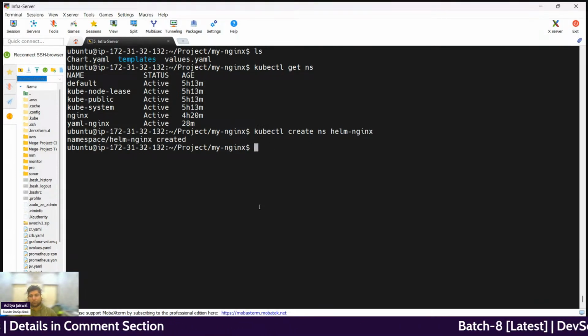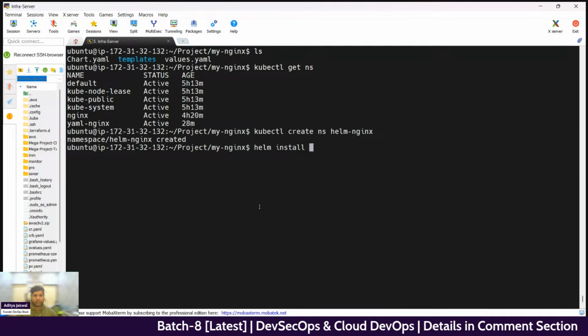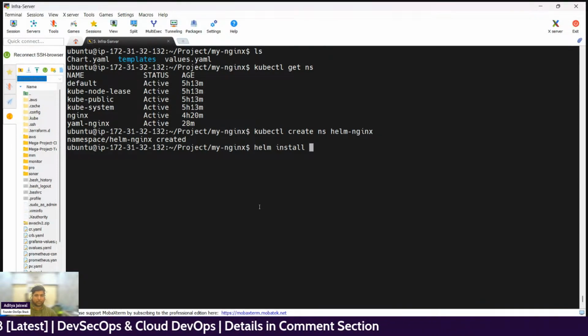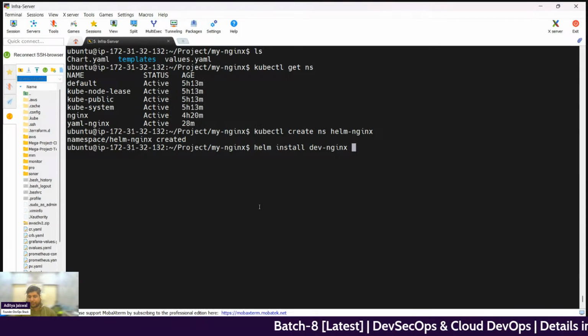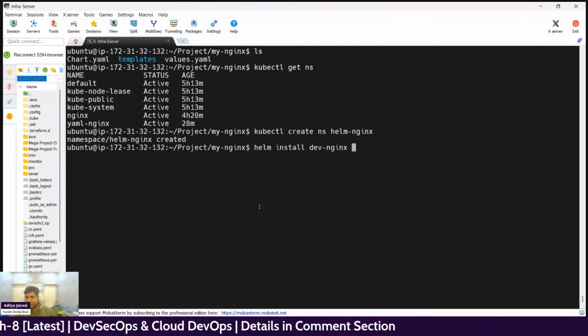Now, how can we perform the deployment using our Helm chart? I can run the command helm install, then the name you want to give. So I want to give the name, let's say, dev-nginx. Any name you can give. This is the release name. Okay, then we have to provide the... Adita, which one should be closed in double quotes? You are saying, clarify please. Did I miss anything?